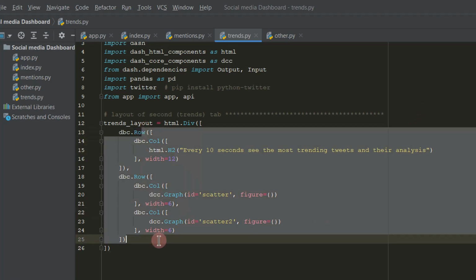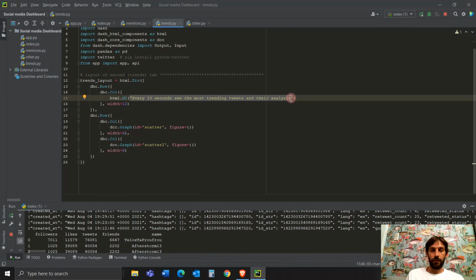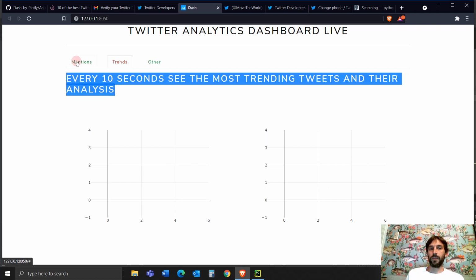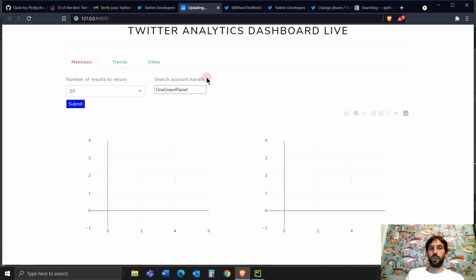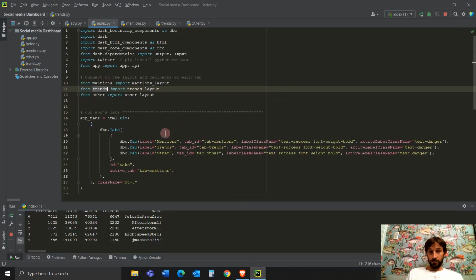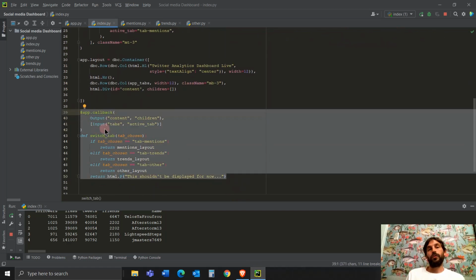I'm returning 2 rows, maybe 2 graphs, maybe I'll put 4 graphs, we'll see. And then I'm returning this text. So if you go here, you'll see this trends, 2 empty graphs, and returning this text right here. And if I go back, then I return the mentions layout right here. Okay, so this is how you build it. You need this callback to build a Plotly dashboard with multiple tabs.